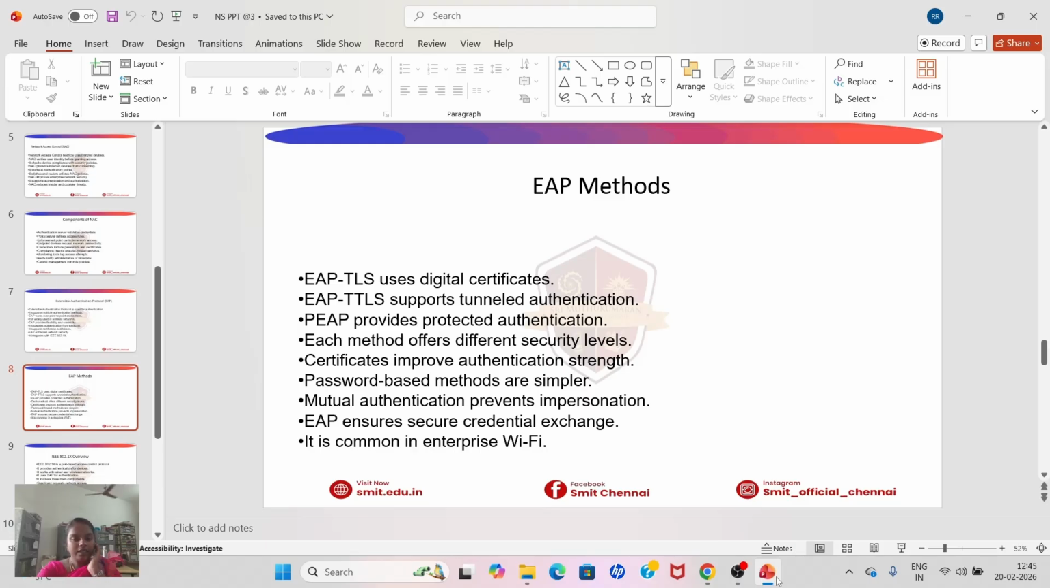EAP-TTLS supports tunneled authentication. PEAP provides protected authentication. Each method offers a different security level. Certificates improve authentication strength. Password-based methods are simpler. Mutual authentication prevents impersonation. EAP ensures secure credential exchange. It is common in enterprise Wi-Fi.